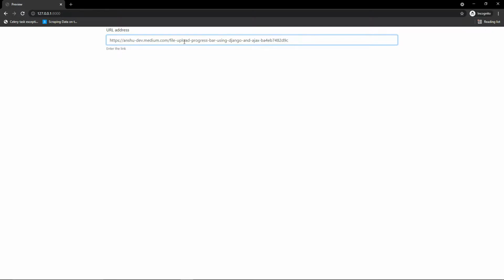Now this is the link, and as soon as I focus out of this input field, the Ajax call is made to the server, and that's how the data is fetched using the library called beautifulsoup, which is a very famous Python library for scraping web data, and also with the help of the request module. So let's focus out of this input field and see what is the result.